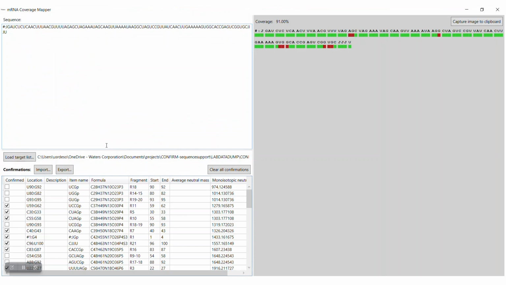The program will automatically check off all of the digestion fragments that have the pass flag in the Intact Mass results table. What is considered a pass depends on your Intact Mass method. You can also manually check and uncheck fragments to include or exclude them from the coverage percentage and coverage visualization on the right-hand side of the screen. The coverage percentage is calculated here, and your visualization is here. You can capture image to clipboard and copy the coverage map into a program of your choice.